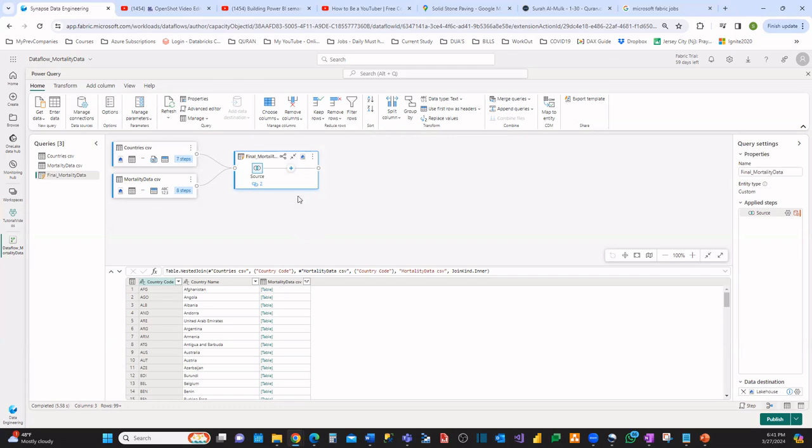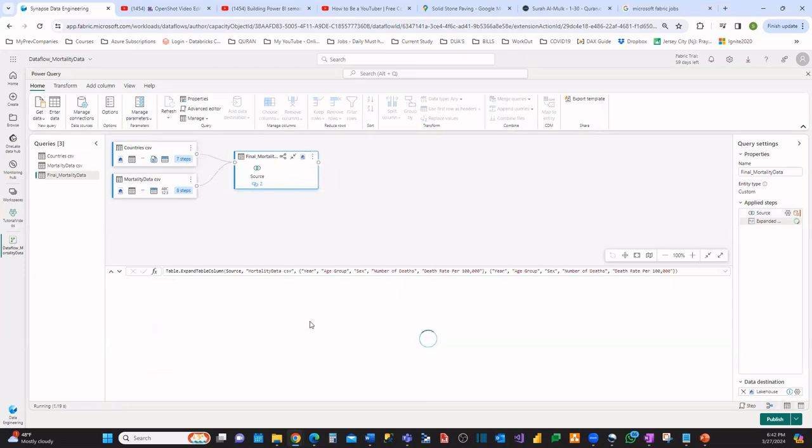Now, next thing we'll have to do, as you can see, it selected the country code and country name fields, but here we need to expand this table. It added the table mortality data, but we need to select all the fields from that table. Since country code already exists in the countries table, we will deselect that field, and the rest of the fields look okay. We'll hit OK. It will give us the complete data set combining two tables.